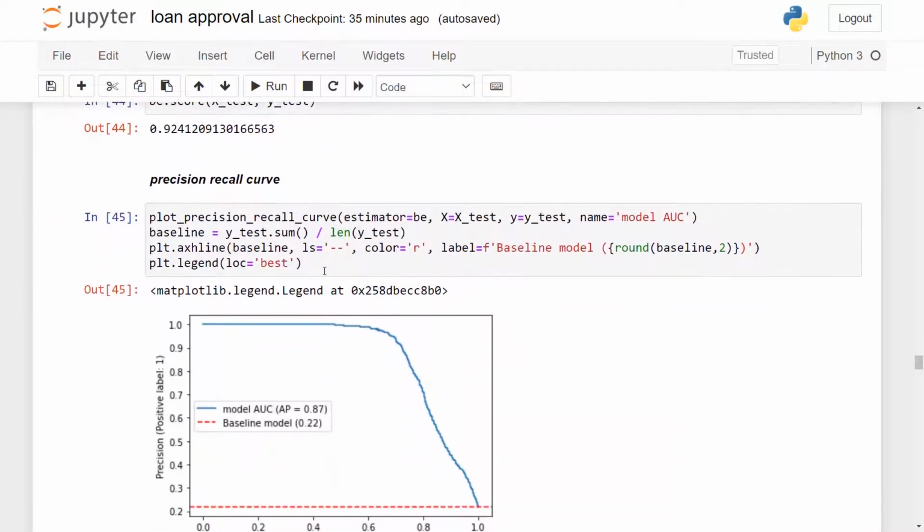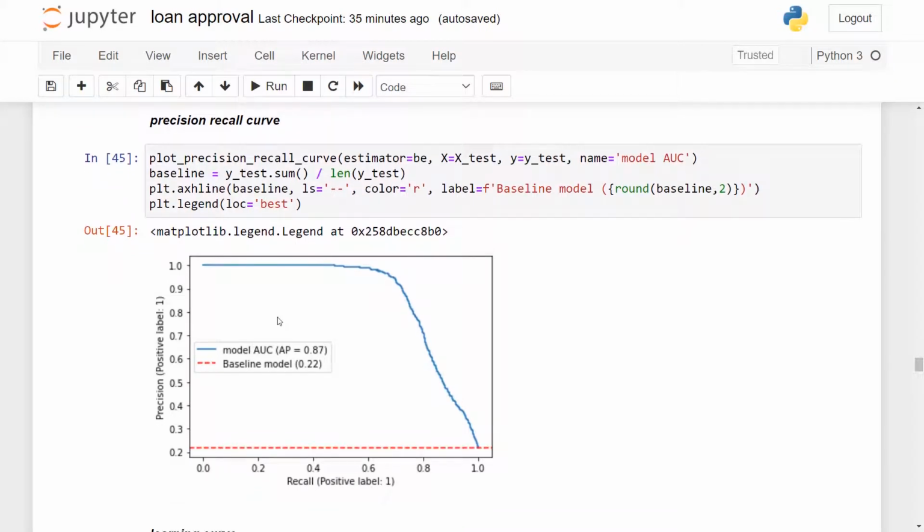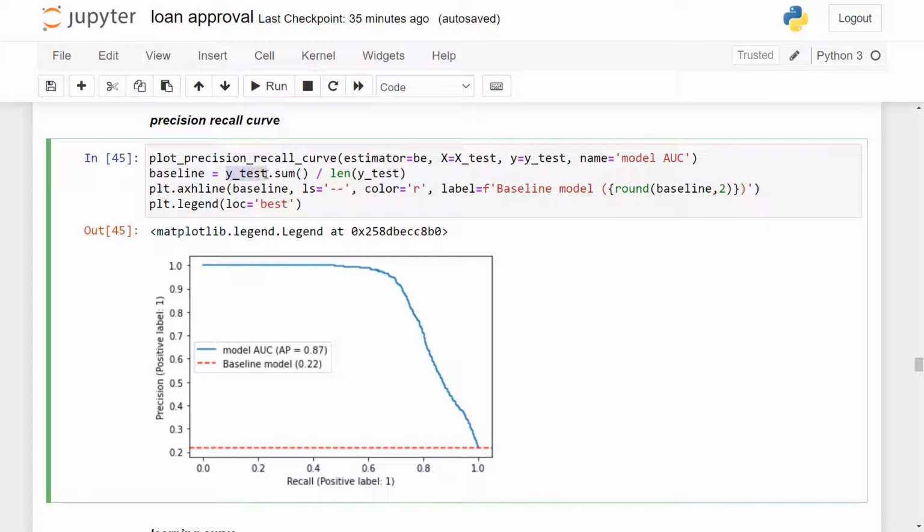Okay, now let us make the precision recall curve. For the precision recall curve, the closer the value is to 1, the better the model. Our model's area under this precision recall curve is 0.87, which is good enough because the baseline model is only 0.22. And how do we calculate the baseline value? It is basically the fraction of positive samples in the data. In the y_test, the ones are the positive samples, so I'm taking the sum of them to find the total number of positive samples, and dividing it by the length of the entire test dataset to find the baseline of 0.22. So in comparison to this baseline model, our model is performing very well.